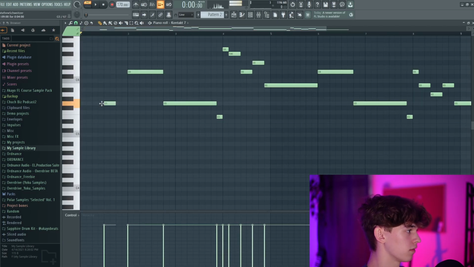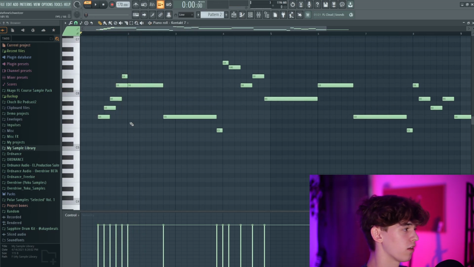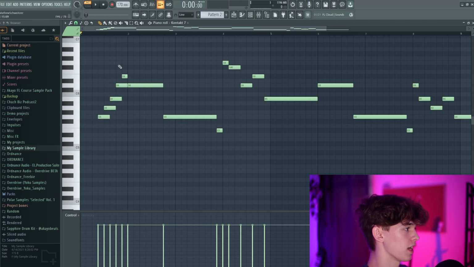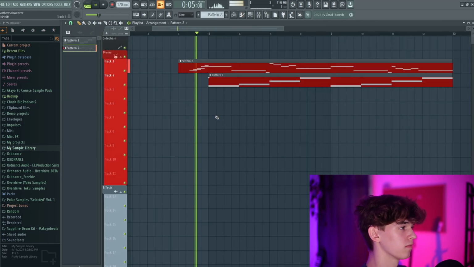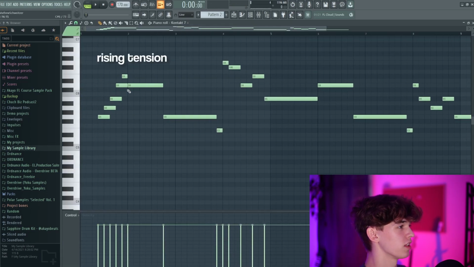So maybe something like that. I'll just use it for now. You could also make it more simple, like maybe just one note if you wanted to, but I wanted to have this roll. So now if we play it, we have this rising tension that kind of introduces the melody before it actually starts.